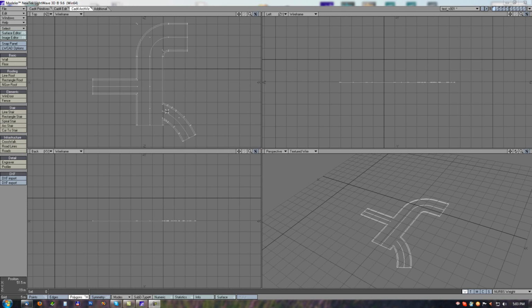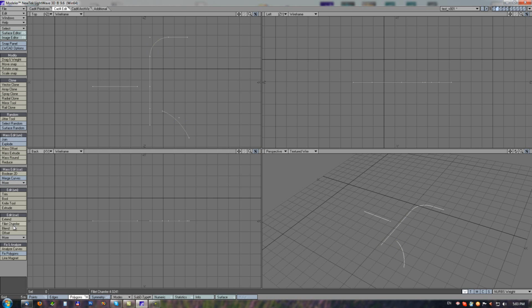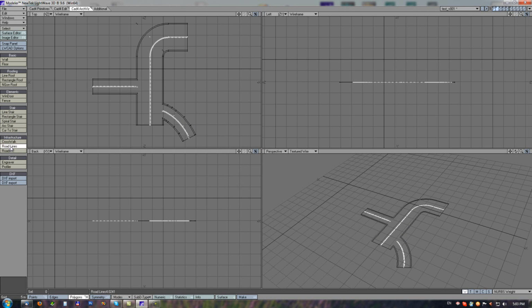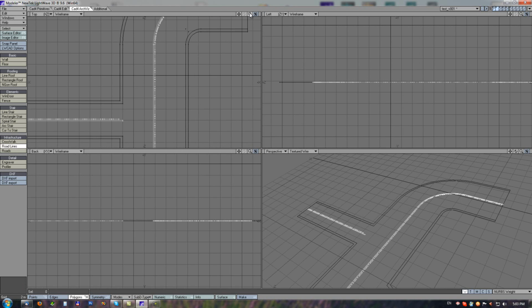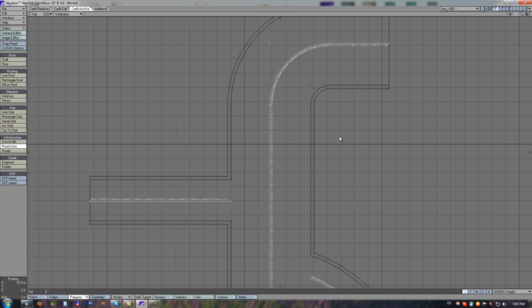In the next step I will select these road line curves and separate them into another layer. Here I will join them, and we can immediately use the road lines tool on this. So just use the road lines tool, and it will quickly create road lines from existing curves.